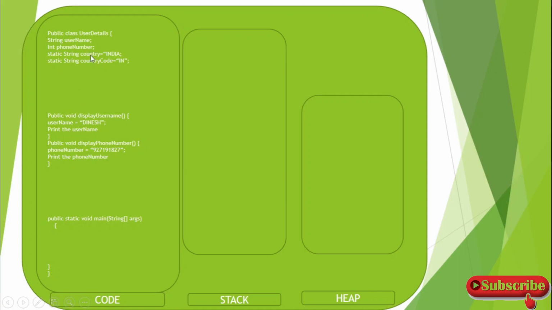Okay, and we are creating two static methods here. You can see displayCountry has a static keyword, and displayCountryCode also has a static keyword, and I'm printing the country and country code values using these methods. And here I'm creating an object for this class, userObj, and let us call all the methods. You can see here displayUsername and displayPhoneNumber are non-static methods. So we are calling them using an object. It requires an object to call a non-static method inside a static method. So this main method is also a static method, right?